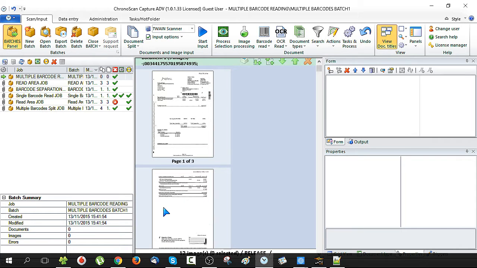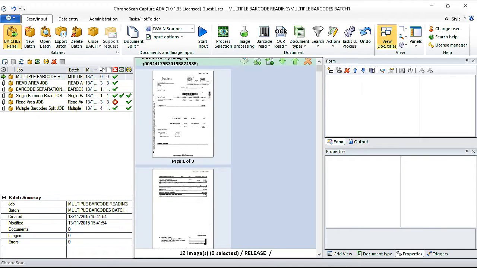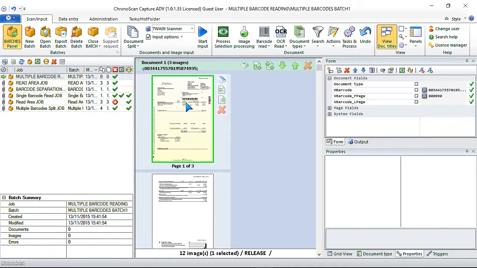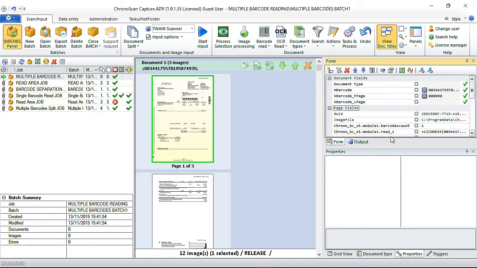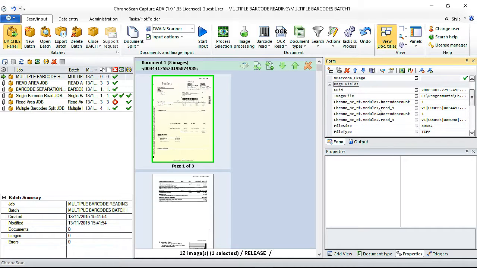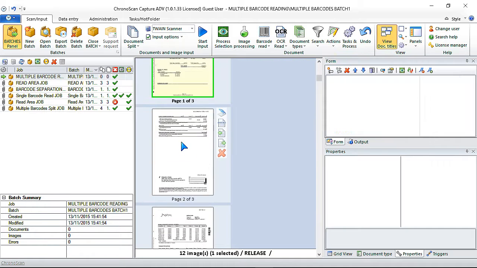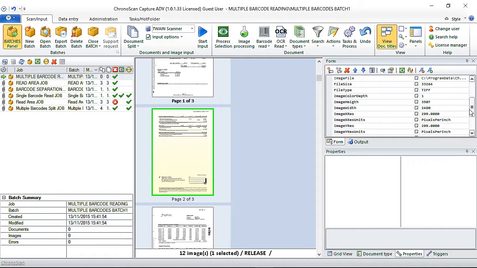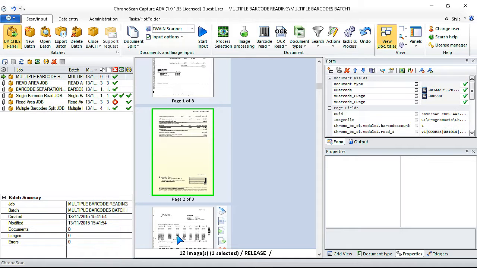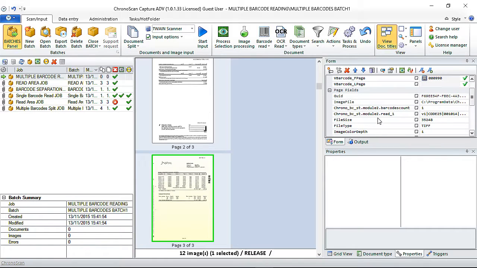What we have to do, and I have a little cheat sheet here with the code we are going to use, is just click on that document here, and if we go to the page fields, you can see we have some readings here. We have module 1 read 1 and then the value, and we have module 2 read 1, which is the vertical barcode. Now when we go to that one, you can see we don't have any barcode reading on the page fields, but on the last page, you can see we have module 2 read 1, which is perfect. All we have to do is set up a Visual Basic script to capture that part of the code and set it to that field here.